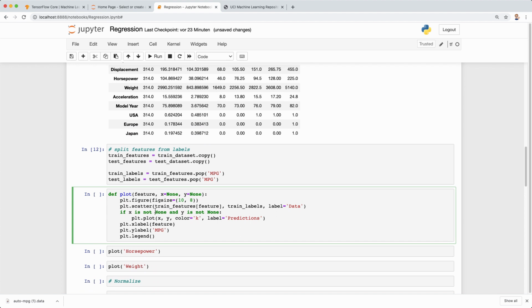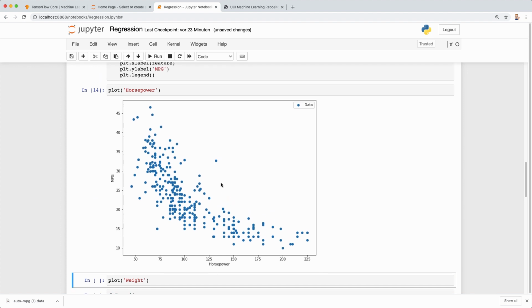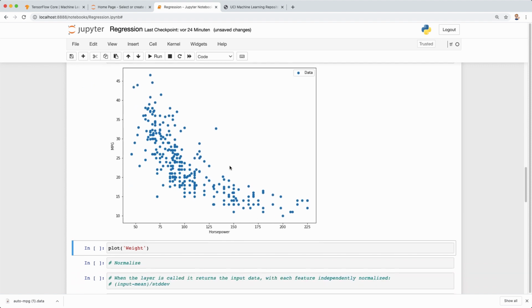Then here's a simple function to plot the data with matplotlib. And now let's simply plot one feature. So let's plot the horsepower feature, and we plot this against the MPG values. So we see the more horsepower our car has, the lower the value of MPG. And this makes sense because the more power our car has, the more fuel it needs. So the lower is the MPG.